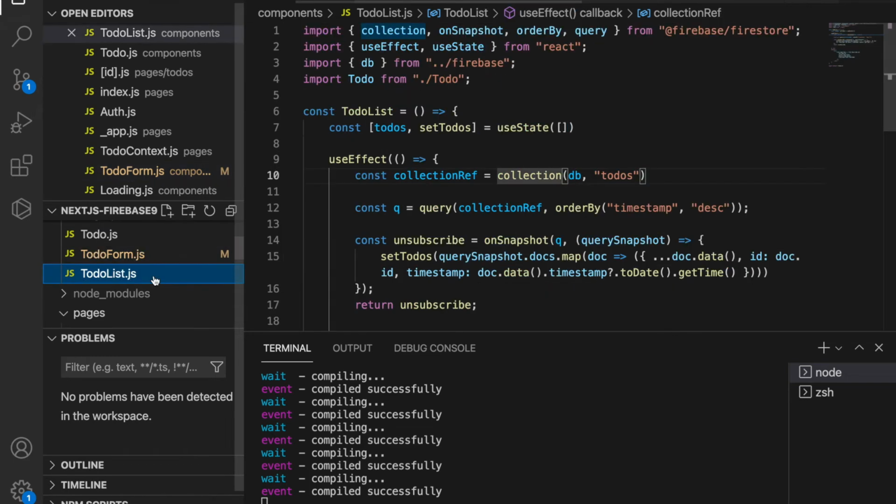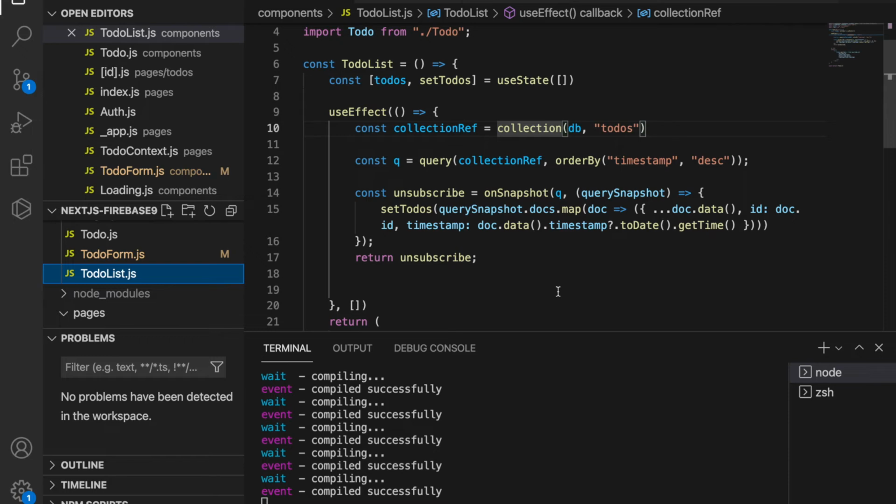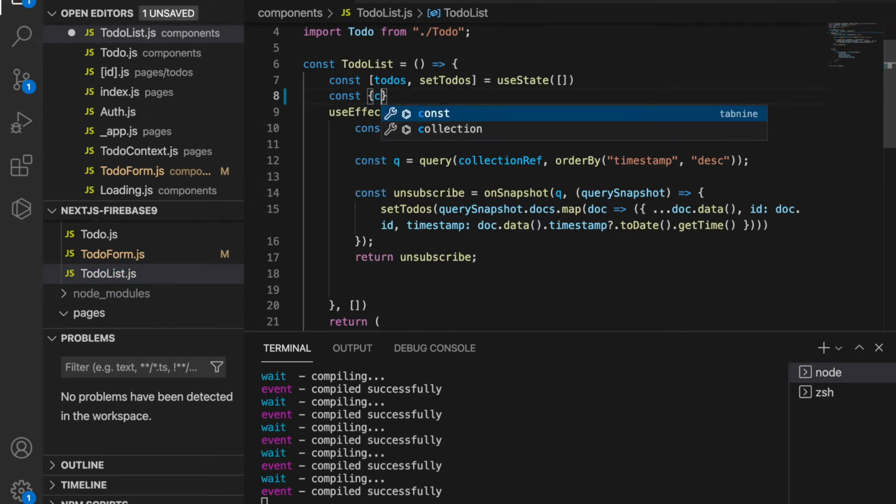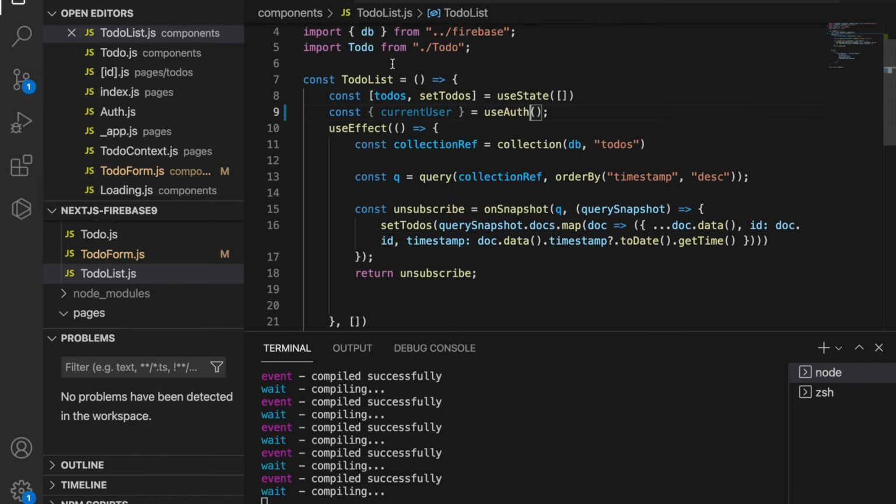So we go to the to-do list, and instead of fetching all the to-dos, we have to make some changes on the query. And here we have to use the current user email. So again, we have to add the current user, which is equal to useAuth. And here we also have to import from the auth.js.